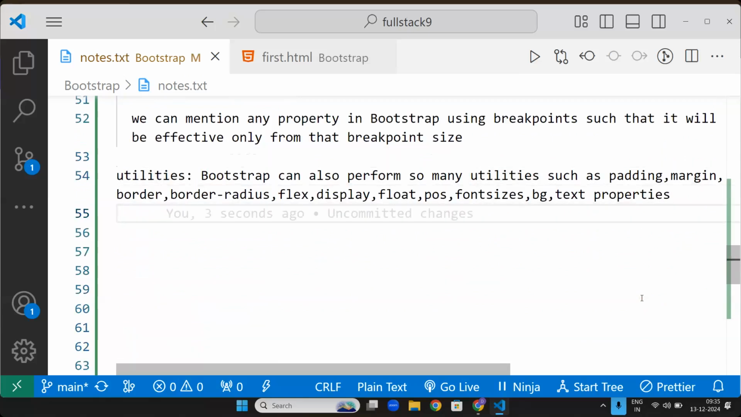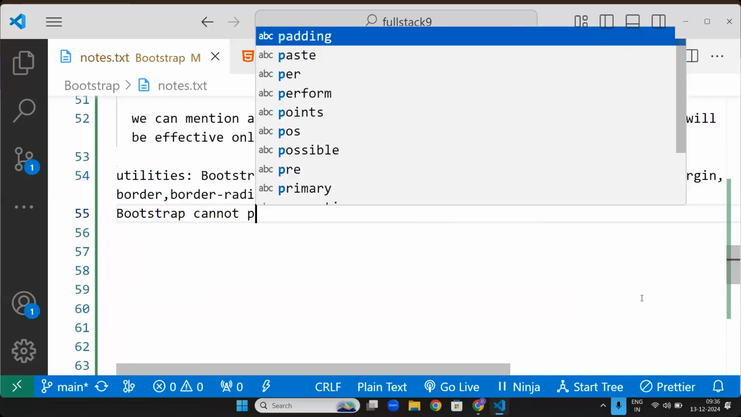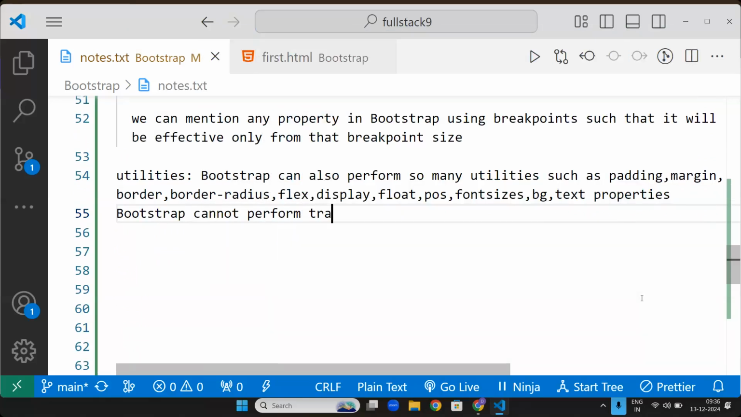Bootstrap cannot perform transitions or animations or pseudo elements, like colon hover, or colon nth child. If you want those things, you cannot do it in Bootstrap in a single line.